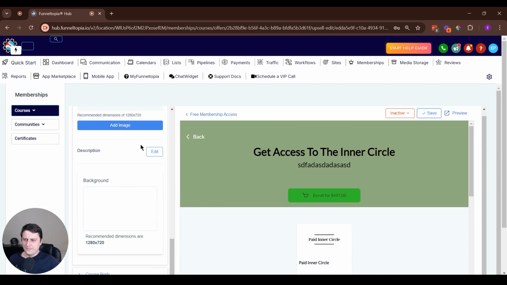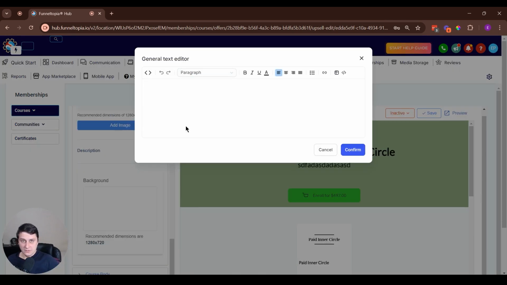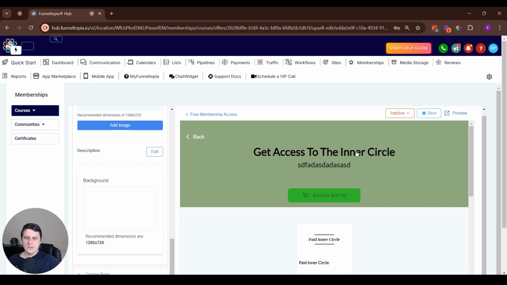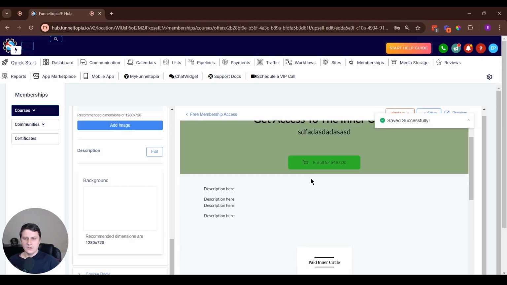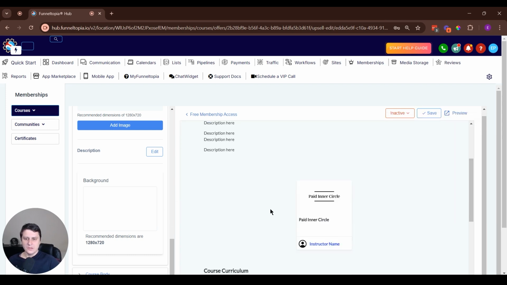So let's scroll down. Description. I'm just going to write it down just so you see where it shows up. Description here. Just so you see where it pops up. I think it's going to be a little bit below. Yeah, there we go, under the button, right? So there's going to be the description.